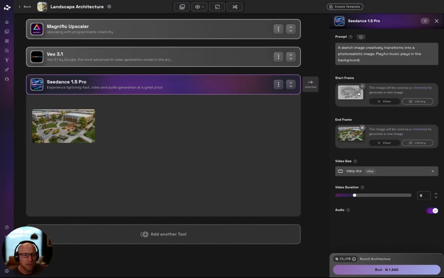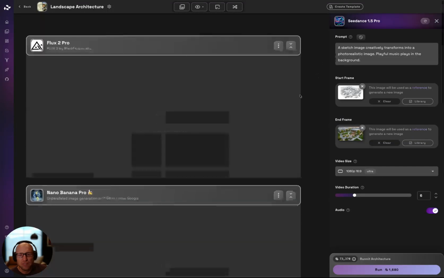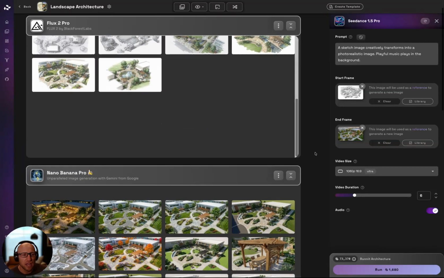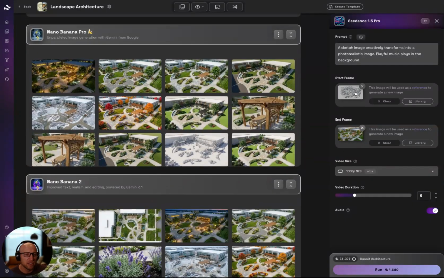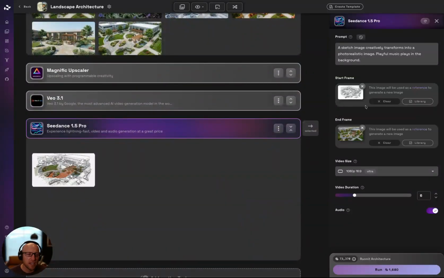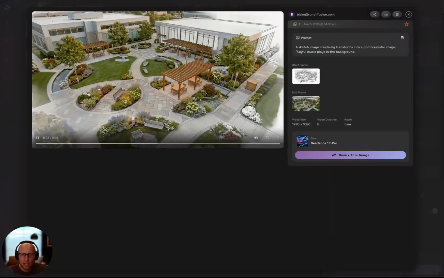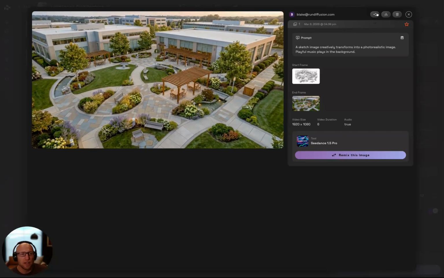And so you can see here that I have my sketch drawing that I generated up here. I wanted to turn that sketch drawing into the photorealistic image at the end. So you can use frame interpolation in our software, where it'll stitch 2 frames together. This one is a 1080p 16:9 video. The video duration is 6 seconds. I could go up to 12 seconds if I wanted to. And then I've included audio, which is just playful music in the background. And you can see what it did here, it creatively goes from sketch to final render.